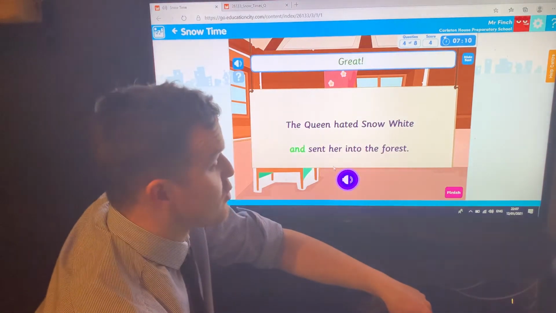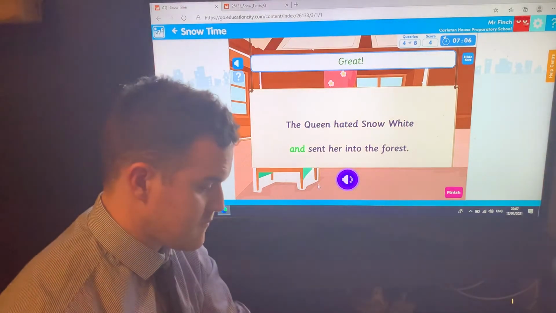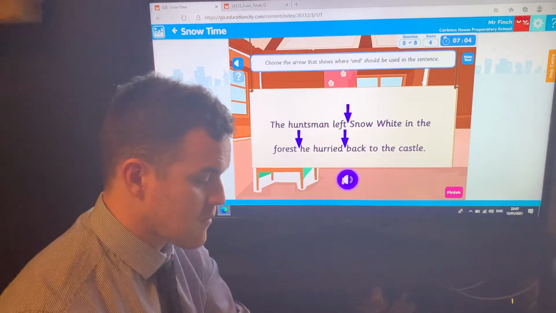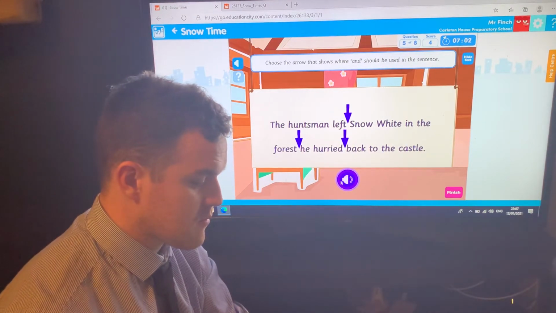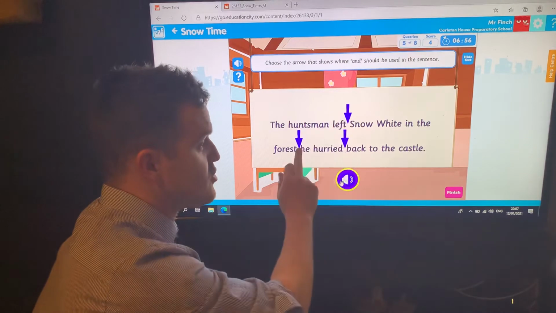Great. Then we can move on to question 5. The Queen hated Snow White and sent her into the forest. The huntsman left Snow White in the forest. He hurried back to the castle. So, have a little think there. What do you think? Do you think it's 1, 2, or 3?